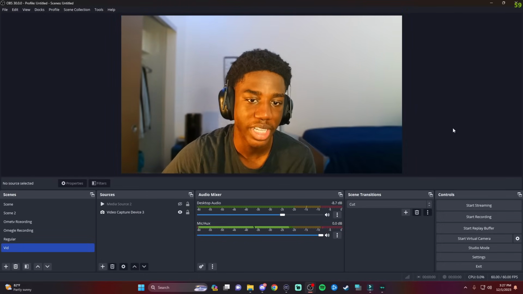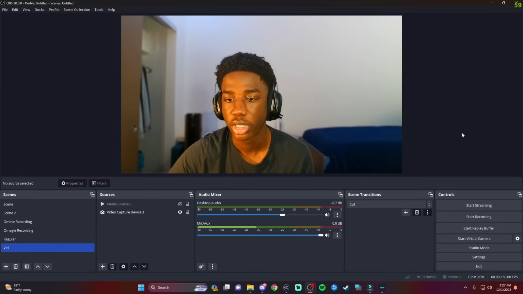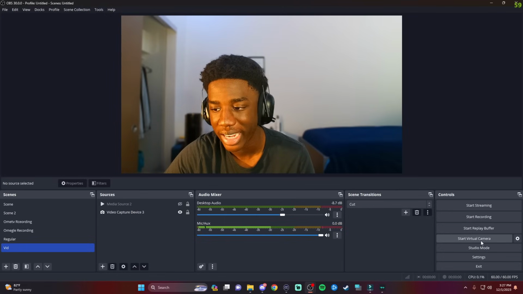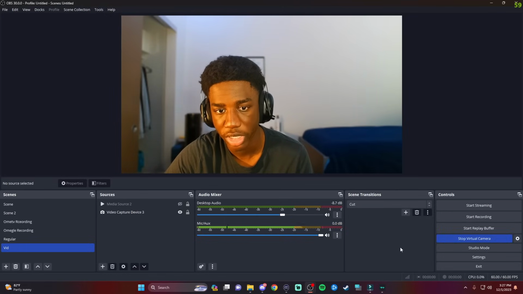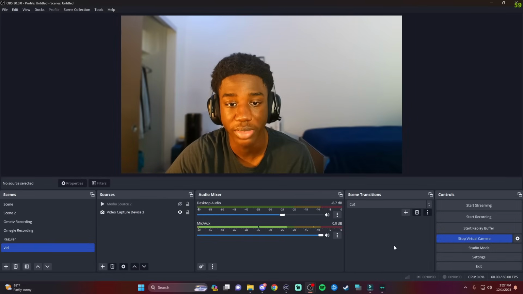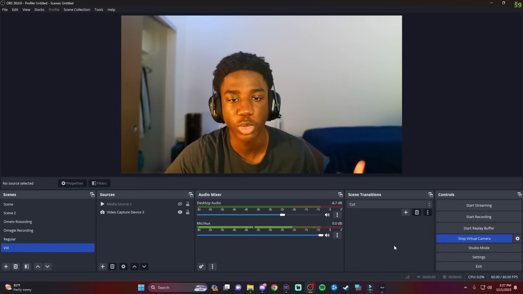But now, to be able to use OBS as your actual camera, in the bottom right corner of your OBS you should see a button that says start virtual camera. Once you click it, you can use OBS as your camera on pretty much any website except for OmeTV. So you can use it on Discord or Zoom, pretty much wherever you want to.